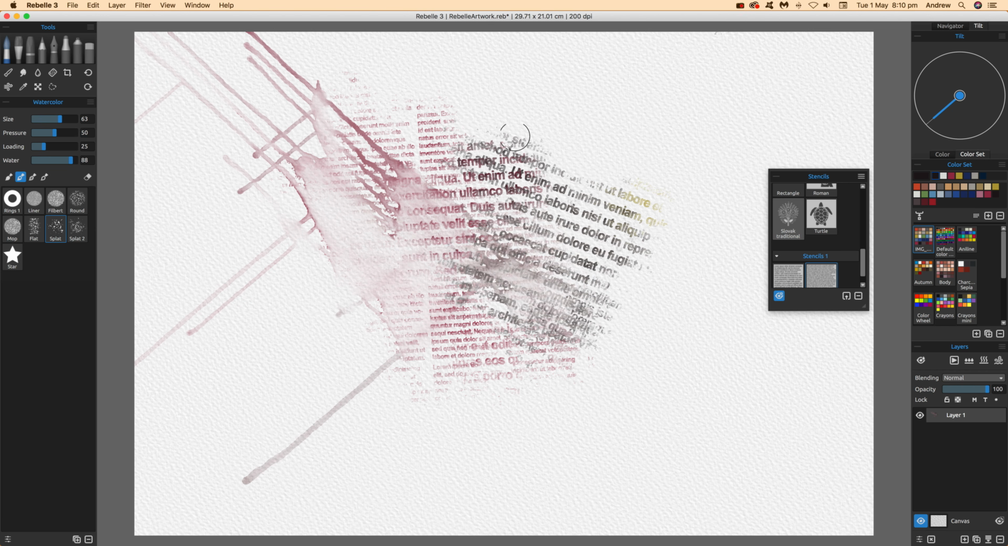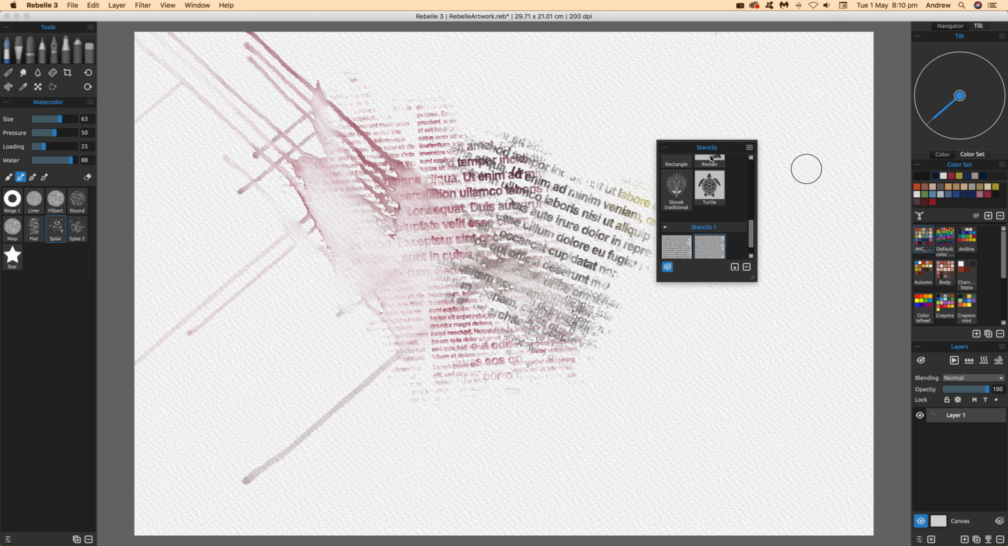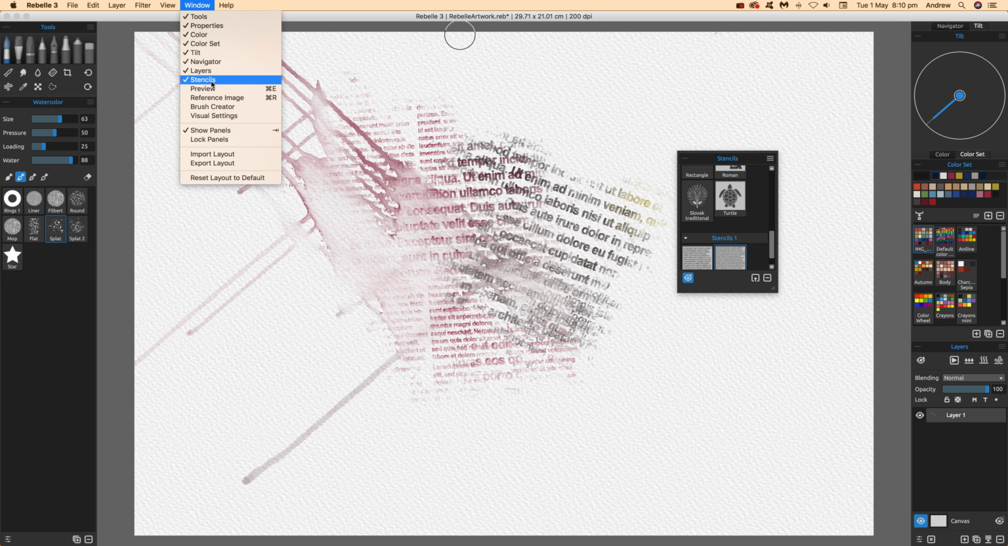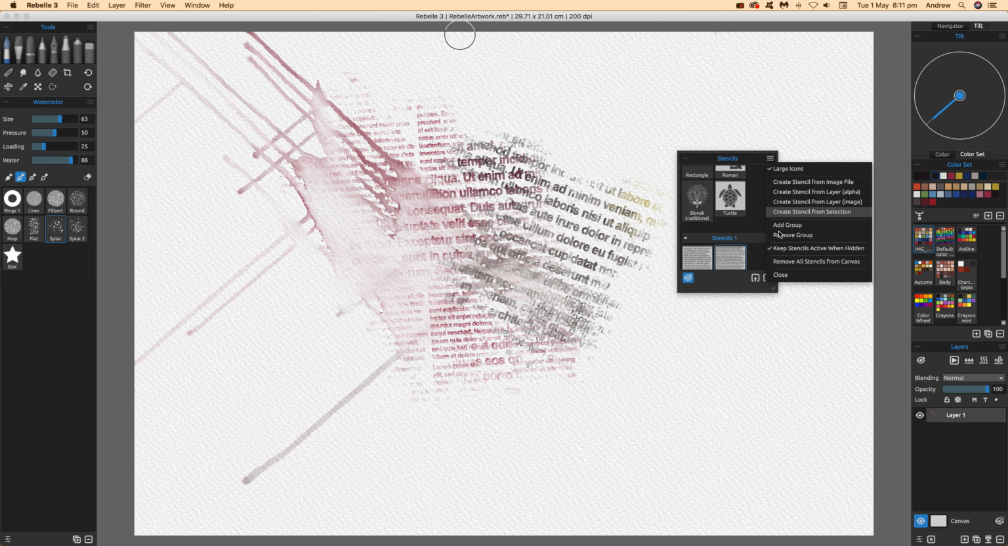Now in Rebelle you can see an earlier attempt of just blending in the watercolour. But what I'm going to do is go over here, and here's stencils. If you can't see that, go to Window and Stencils, so you can get this little panel. There are a number of options up here. On the right side, you can add groups. I've added a group here, stencils one, which at the moment has just got some type in. And the key thing here is create stencil from image file.